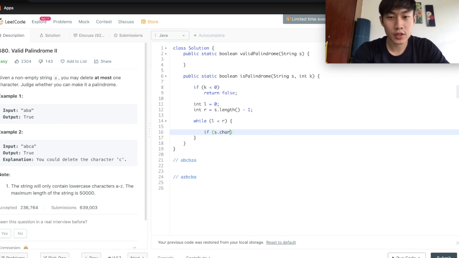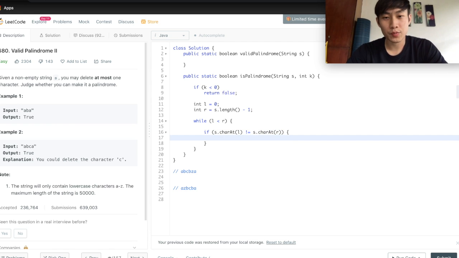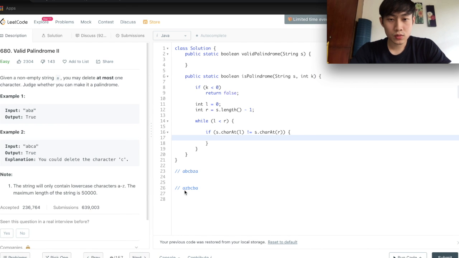If s.charAt(l) is not equal to s.charAt(r), then we will need to keep one of the pointers fixed, either the left or the right, and move the second pointer, either left or right, inwards to give it one chance. And then we will have to decrement this value k. So assuming this case, if we are at the first pointer here and the second pointer here, and we see a Z, we want to move the first pointer inwards.